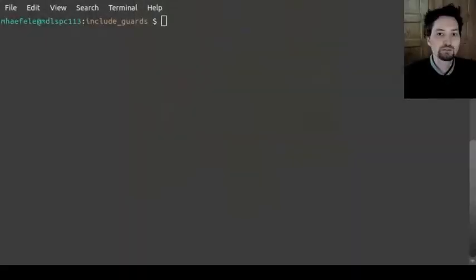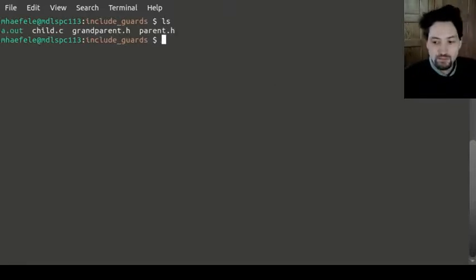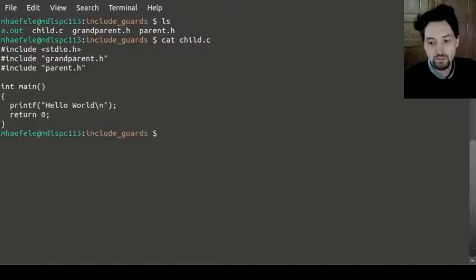For this, we will illustrate it. We will use the smallest code possible that exhibits the issue that can arise. Okay, so let's have a look. So we have three files, child.c. These are very simple files. So we have just a hello world.